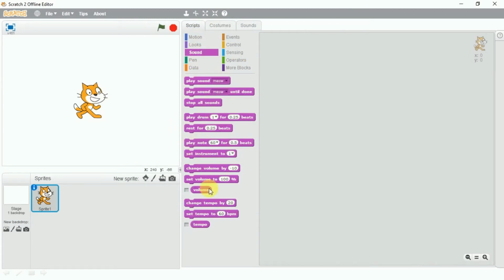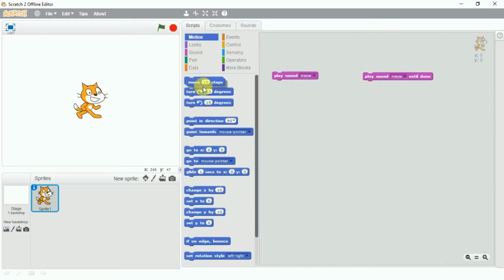Students, in total we have 13 blocks here, and out of 13 we have 11 stack blocks. These are stack blocks, we can stack them, and we have two report blocks. Okay, so let's start with the first block. This is play sound and this is play sound until done. So you see it is giving a similar effect for now. Let's add some blocks here and try to understand what is the difference between these two.